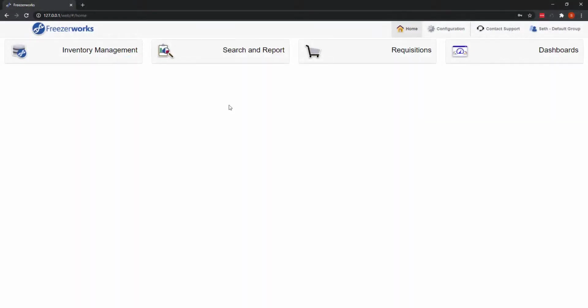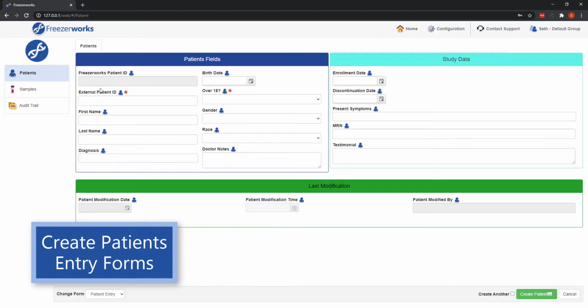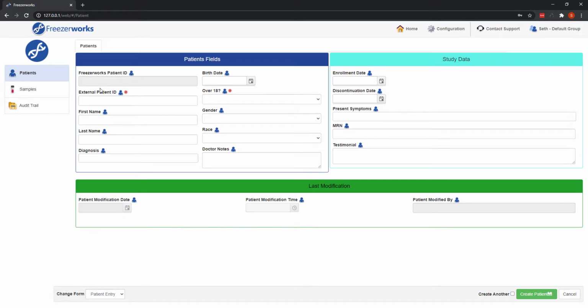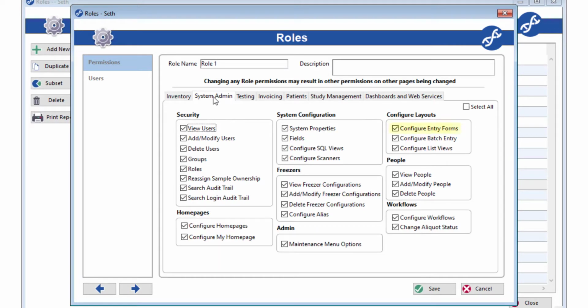For starters, patients can be created on the web client in two ways: on their own or while you're creating samples. Either way though, a patient entry form is necessary to the process. Like samples entry, you will need to create patient entry forms for the web, as any existing forms on the desktop will not be usable here. Permission to create patient entry forms is actually granted by the exact same permission that allows you to create sample entry forms. If you don't have it, you may want to skip ahead to using the form and adding samples.